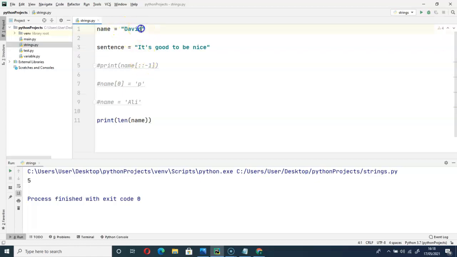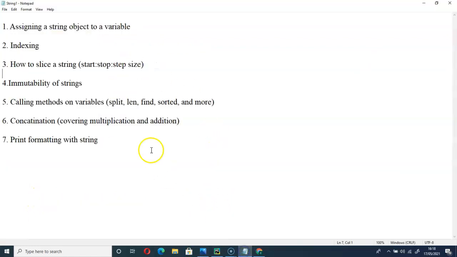5 characters. If you add something at the back, even a number enclosed in quotes is always a string. It is no longer a number. So when we run this, we have 6 characters. That is it for len.